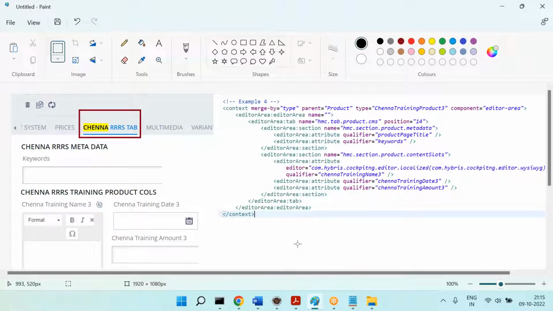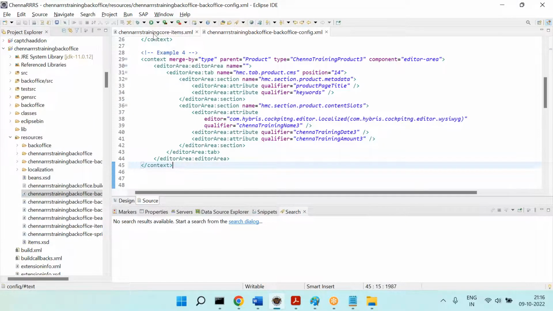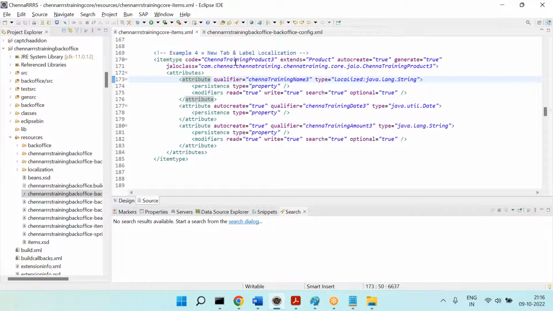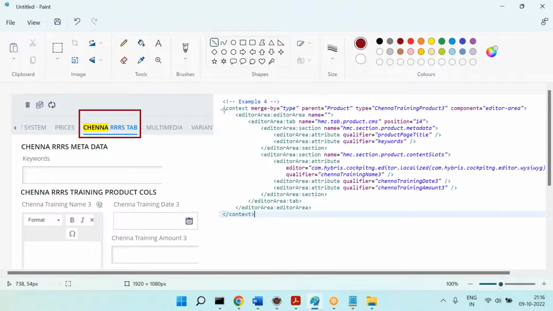This is the code we are writing. Can you see this code, please? So the first one is, we are trying to create a context. Context for what? Please understand this. We are trying to create a context for this type called ChennaReddyTraining product 3.